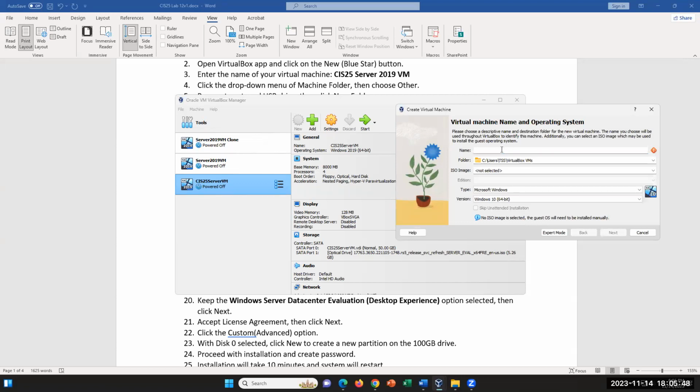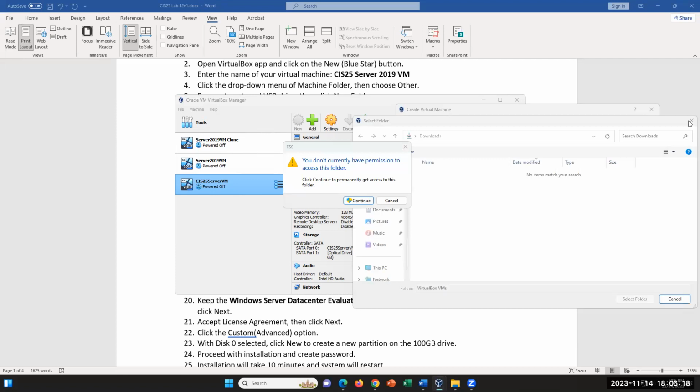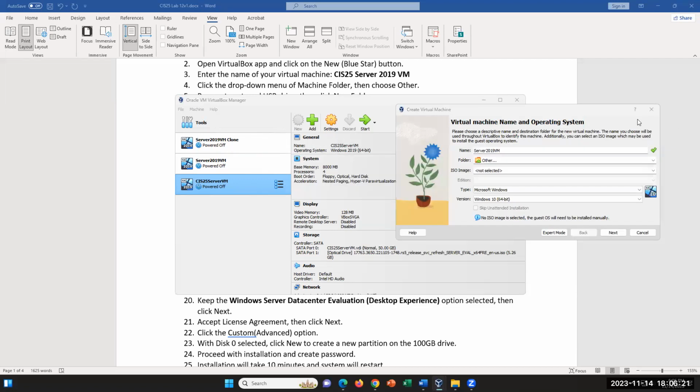You're going to give it a name. So I prefer to name it the OS name. So Server 2019. And if you want, you can put your initial, doesn't matter. And I would put VM. So here you can name it like what I suggested here. We can say CIS25 or just Server 2019. Then we're going to click the drop down option here. And sorry, whoever taught in this classroom earlier had used the second monitor, which I don't because I can't share screen.